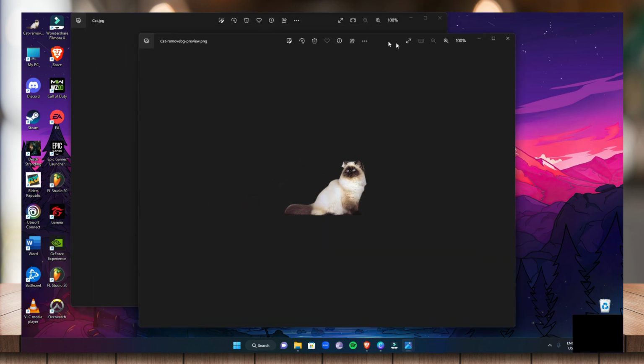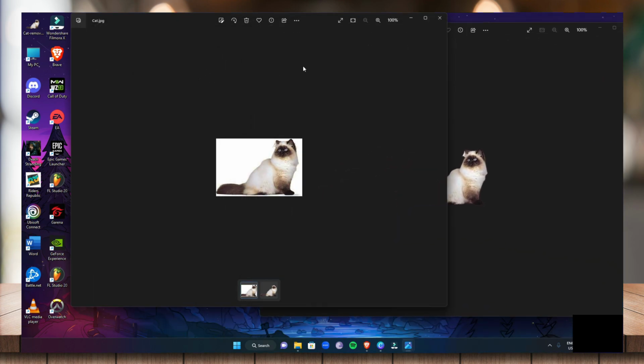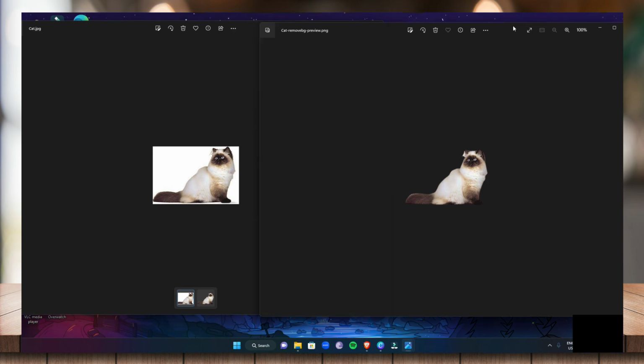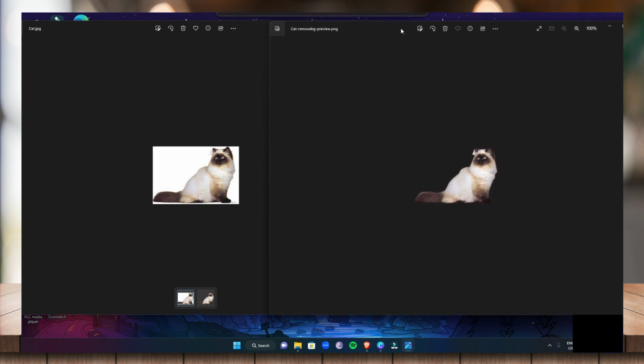And there you have it. The white background of the cat is now removed. So as you can see the difference right here.